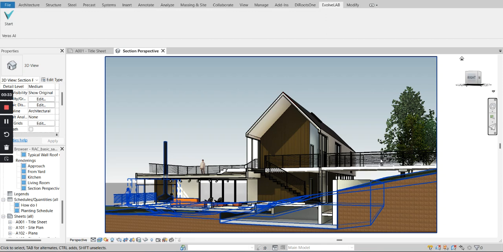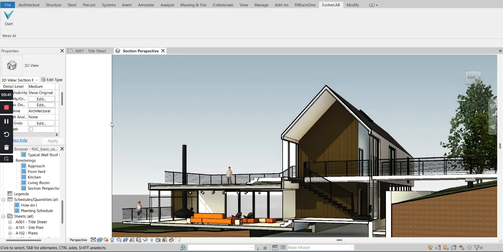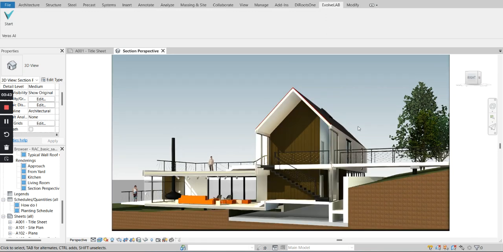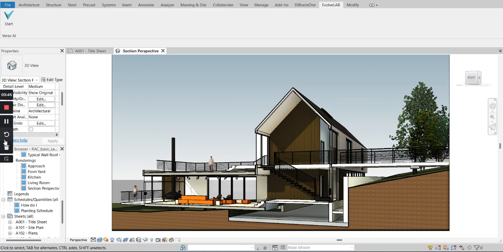Okay, so let's start. Today, I would like to show you a little bit more about Veras, an add-in inside my Revit model. Here I have a 3D architectural Revit model sample that comes with Revit. The first thing you need to know is that you need to create a template, if you don't have one, for the 3D view that we are going to render.